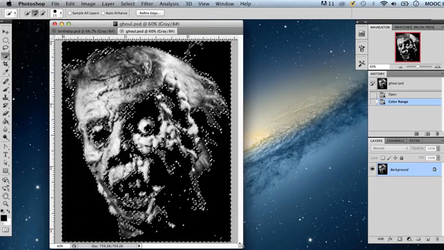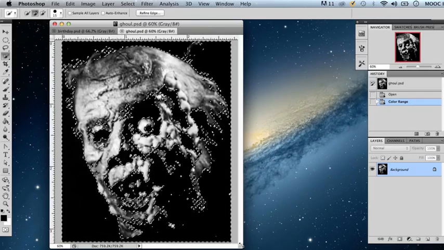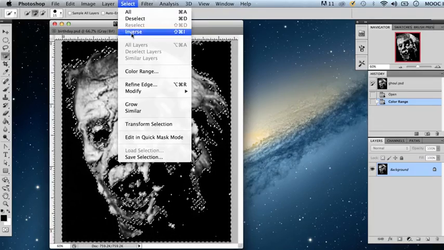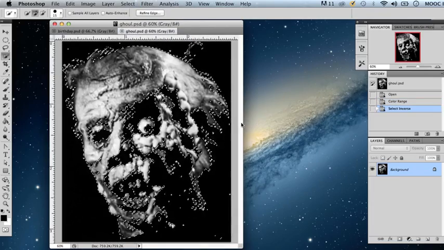Remember what I said earlier though? I want the head of the ghoul to be selected, but so far I have selected the black background. And from what we saw last week, to invert my selection, I can go to Select on the main menu, Inverse, or select Invert in GIMP.